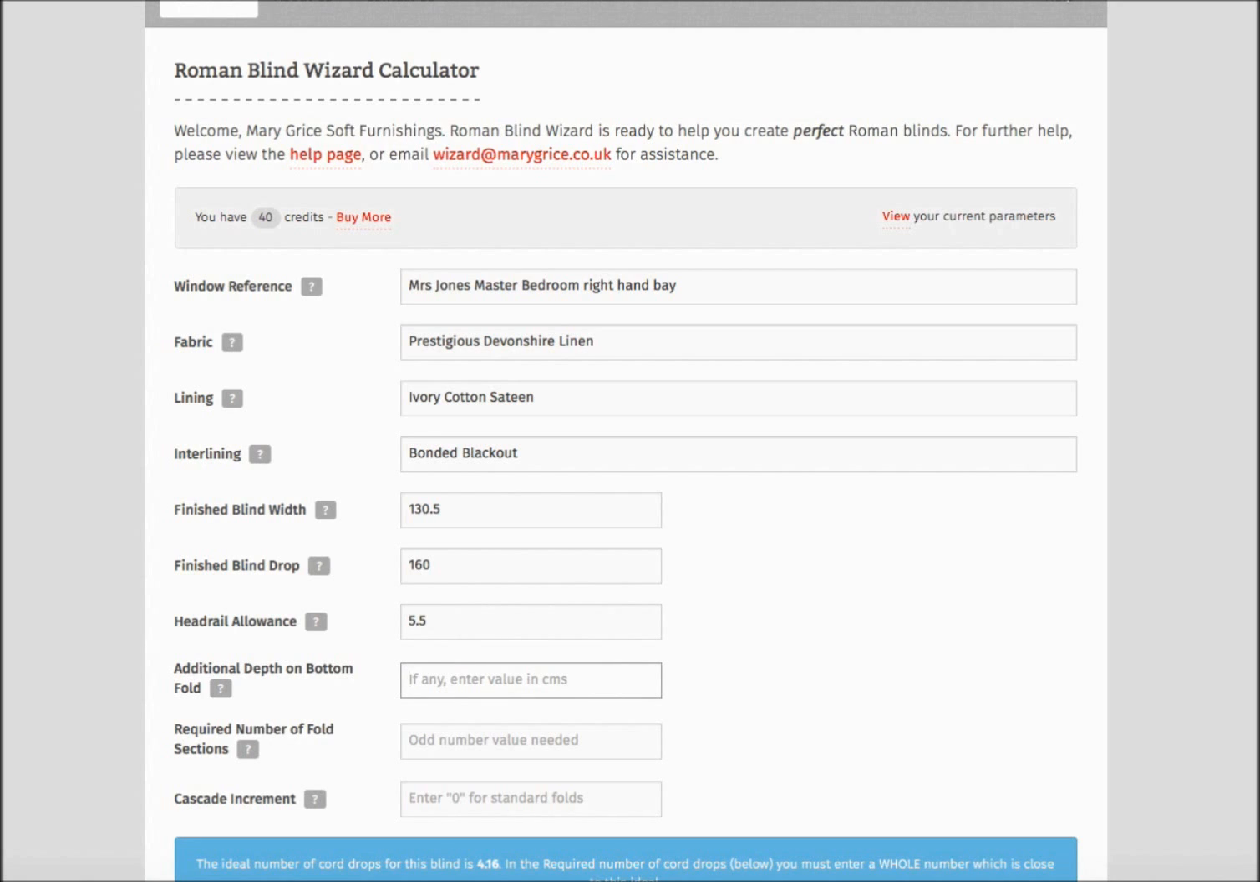If you want the bottom fold to extend a little further than all the others, perhaps to fully display a border or to prevent sun damage to the other folds, you can specify it as an additional depth on the bottom fold here. Otherwise, just enter 0.